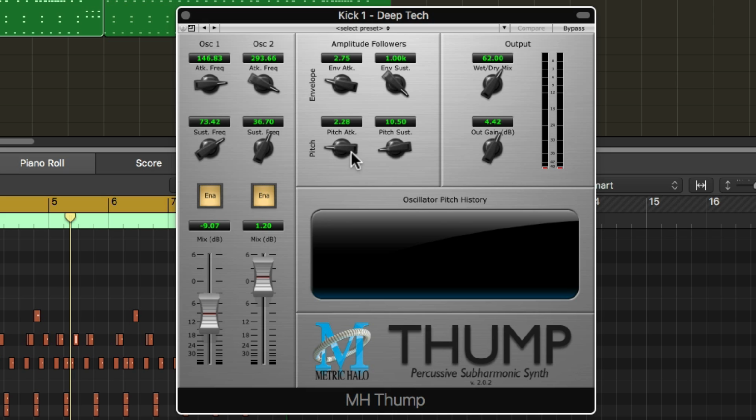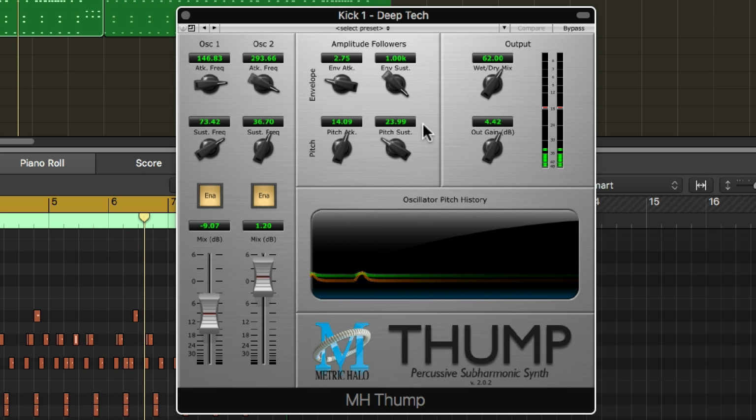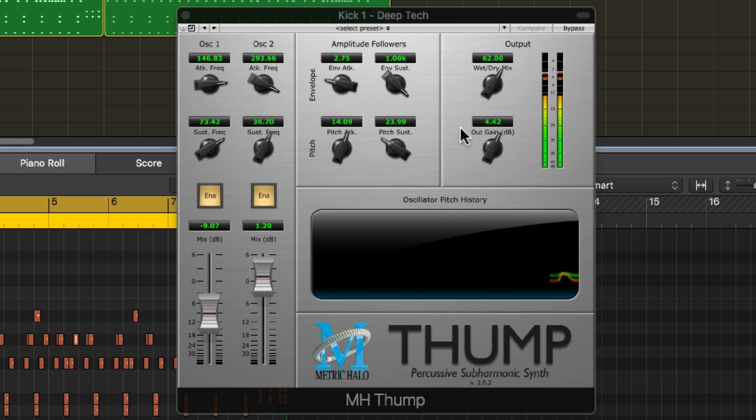And then there's also a pitch follower as well. So this will start the pitch higher and then jump down to the sustained pitch. Usually I want the sustained pitch to come in pretty quickly, otherwise you get that sort of pitch bend sound to it. So let's see what this sounds like with all of the drums back in.